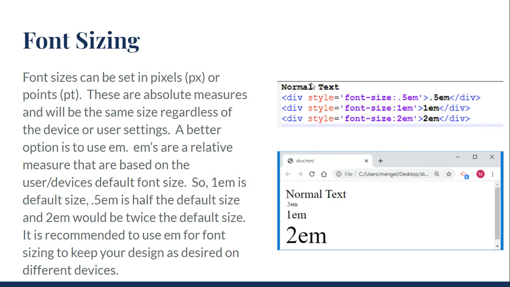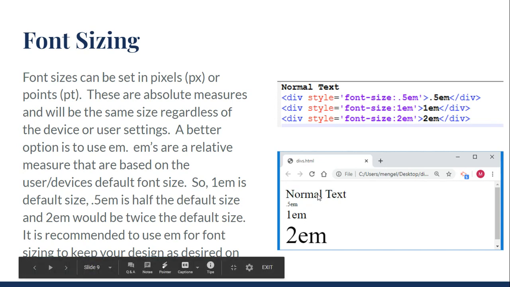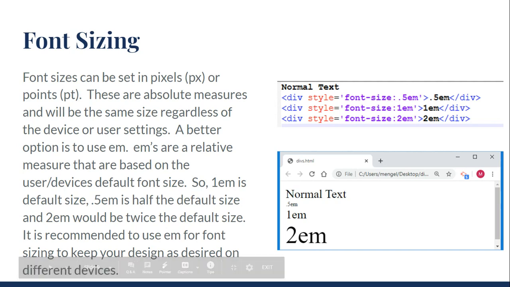So you'll see here I've got normal text, and then I did a half size of normal size and a double size. And so normal text and the 1 EM are the same. That 0.5 EM is half the size and the 2 EM is twice the size. And once again, by using EMs, regardless of the user's default font size, it's going to shrink or grow our text relative to that default font size.